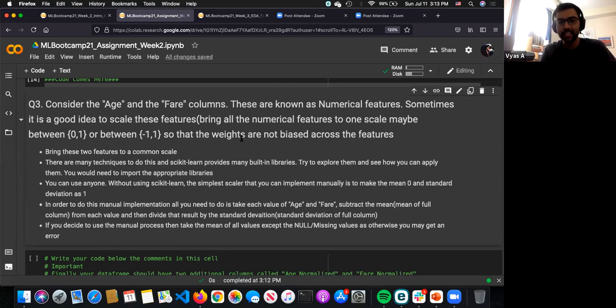In this case, I've explored both the fare and the age columns. Both of them almost seem to be on the same scale already. The age ranges from 10 years to 100 years, and the fare is also from like $10 to $100 or something. This matters in the case where, let's say, you have a salary column and an age column. The age is going to be between 1 and 100, but the salary is going to be in hundreds of thousands. That's a huge imbalance.